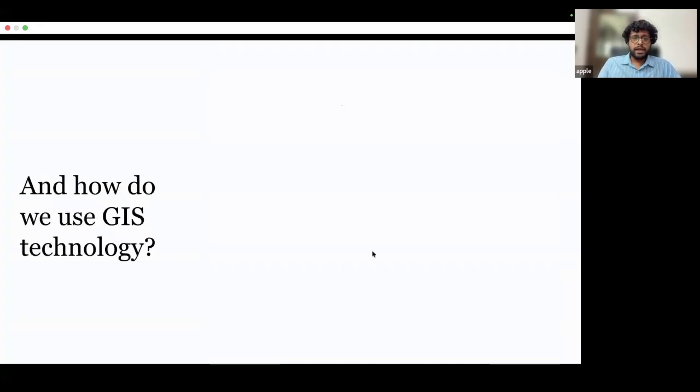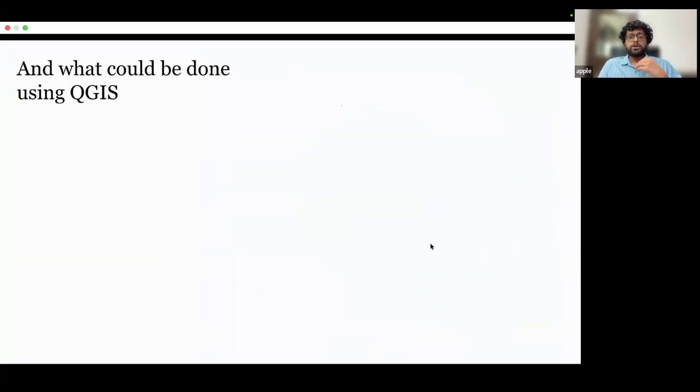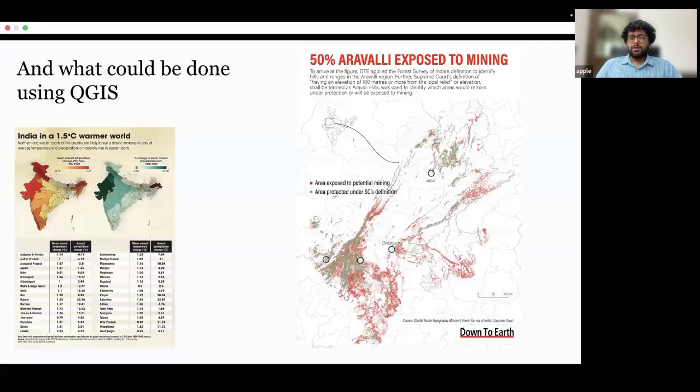Moving on to the next slide, how do we use GIS technology? It's QGIS. This is the symbol of QGIS, and we'll get into that. But for the time being, what all can be done by using QGIS. These are some of the maps that we have done. This one is something that we'll also see during the live session. We'll get into that.